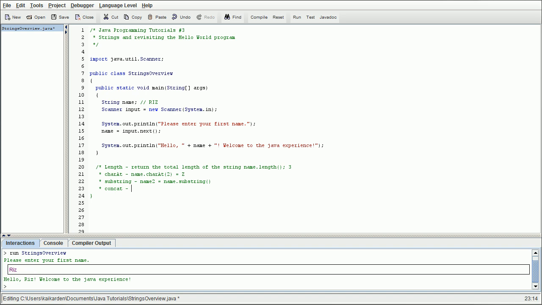And lastly, but not least, we have concat. The concat method is short for concatenation, which means to stitch two things together. So if you were to do name.concat and then "aleous" in quotes, that would equal Rizaleous. Whoopsies. Can't even spell my own. So you would stitch on A-L-E-O-U-S to the ending of R-I-Z, and you would get this total word.